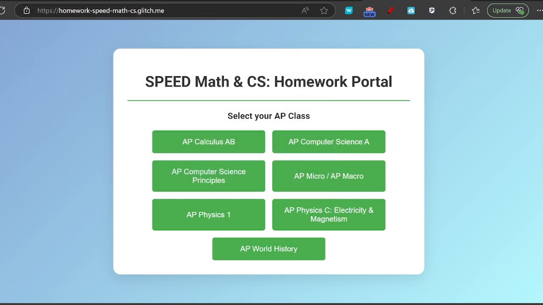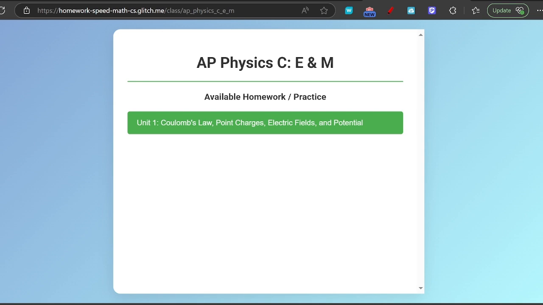As you do that, you'll be met with this basic front page. It'll tell you to select your AP class. We have these 7 AP classes. Select whichever one you want practice for. So let's say I want practice for AP Physics C Electricity and Magnetism. So I'll click here. Currently, we've only had the first class, which is our Unit 1, Coulomb's Law, point charges, electric fields, and potential. So under here, as more classes go on, you'll see more available homework and practice pop up here.